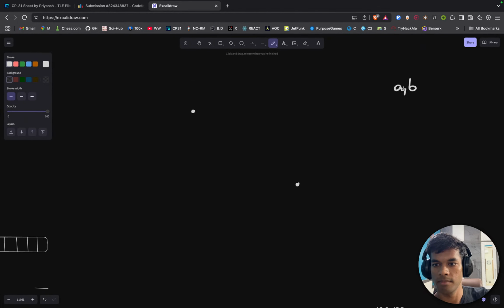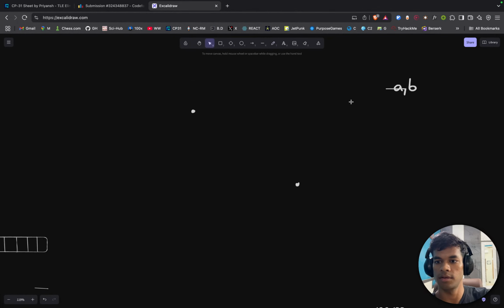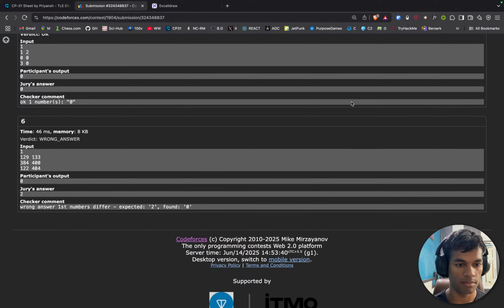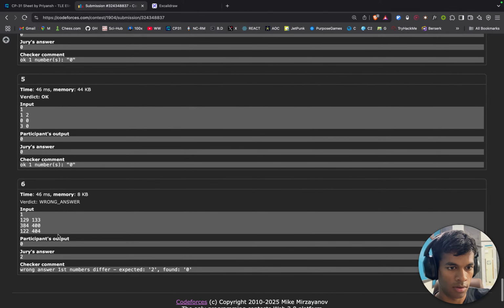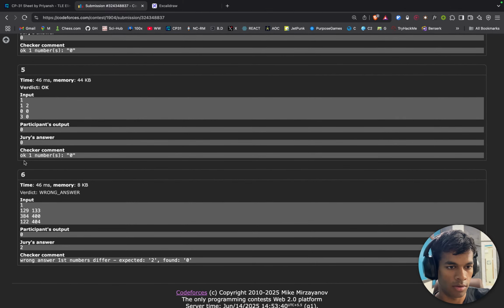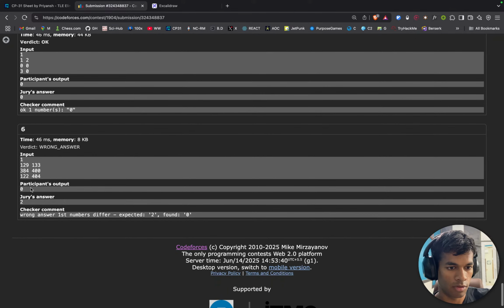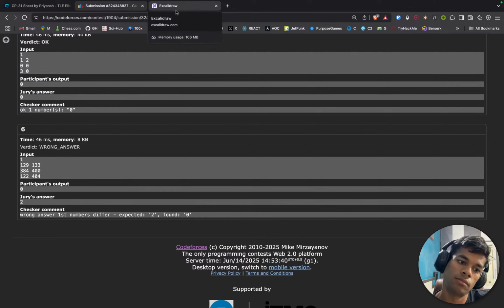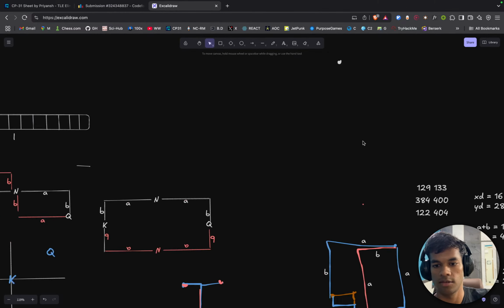I should not be struggling on this thing. This seems pretty easy. The thing is, I cannot figure out why this is wrong. It says 0 and this one says 0. This one says 0. My answer is 0, but the actual answer is 2. And I think the actual answer should be 2. Why is this like this?